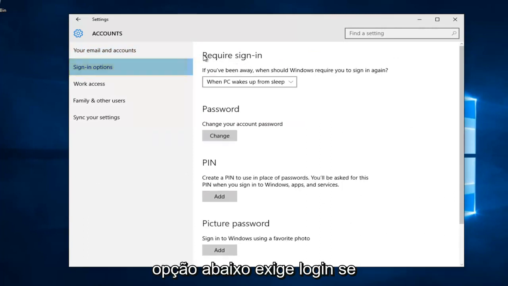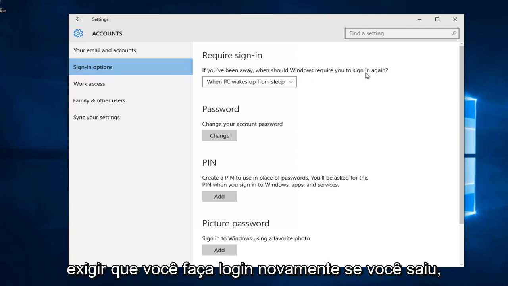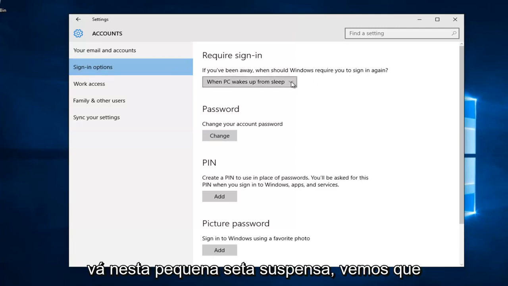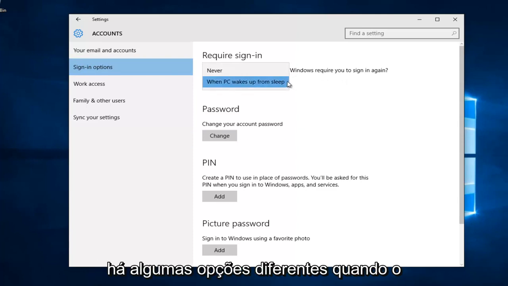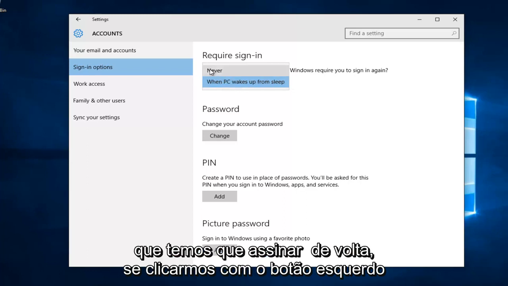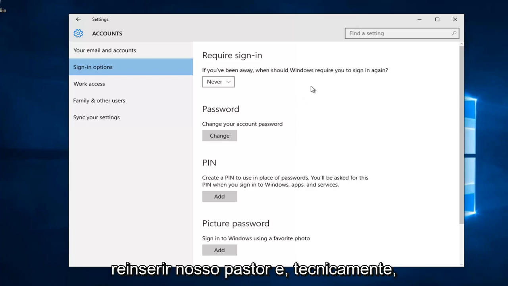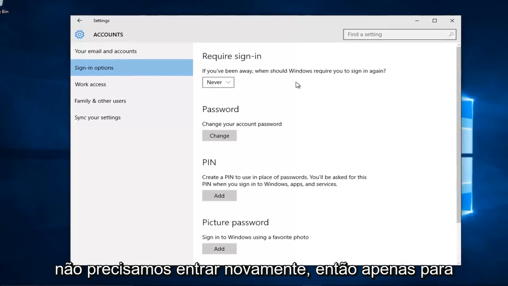The first option underneath requires sign in. If you've been away, when should Windows require you to sign in again? If you left click on this little drop down arrow, we see there's a couple different options. When PC wakes up from sleep, this means we have to sign back in. If we left click on never, it means we will not need to reinsert our password, and technically we don't have to sign in again.